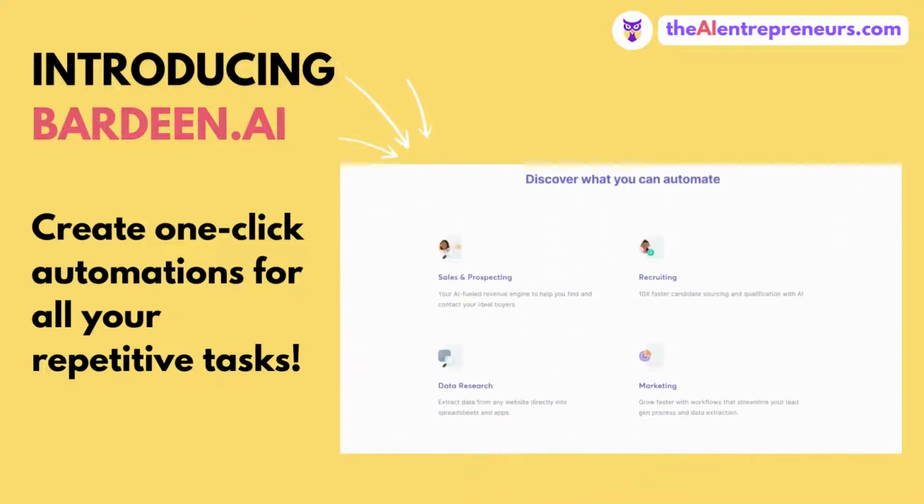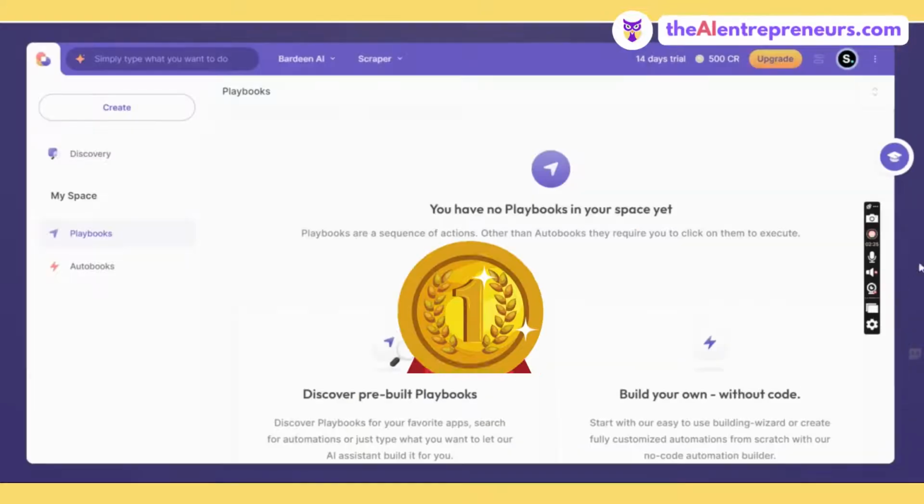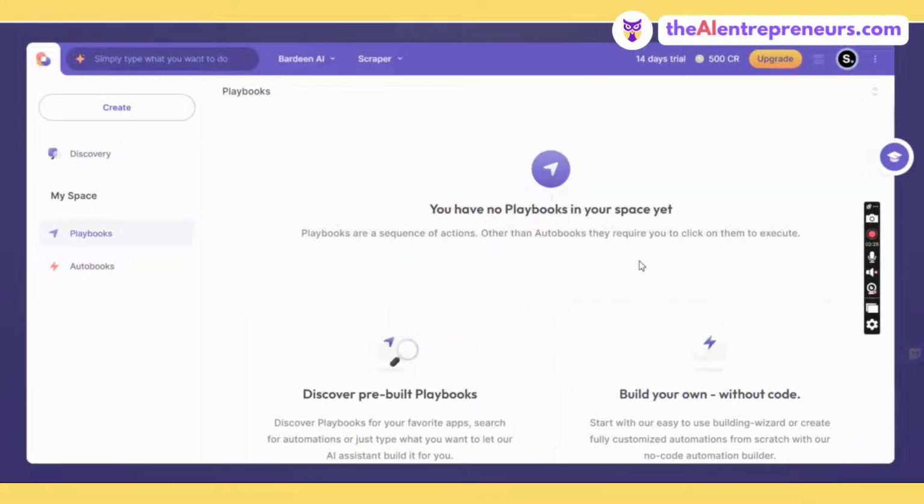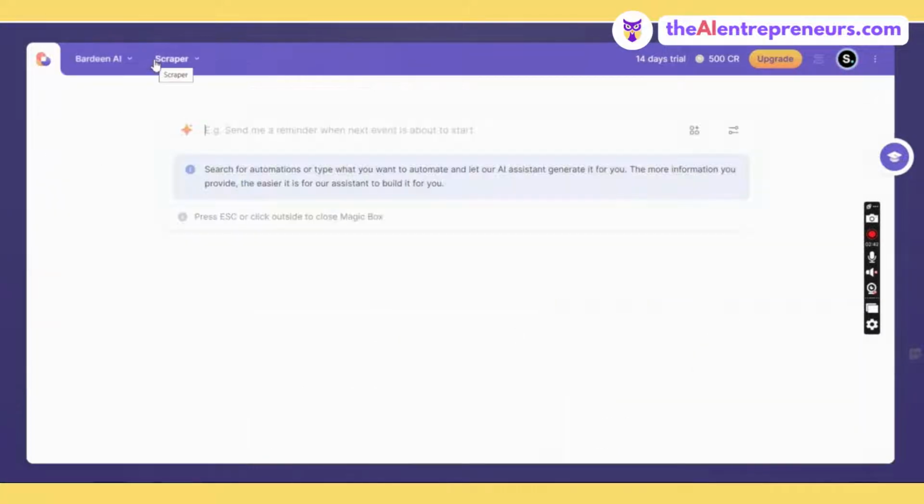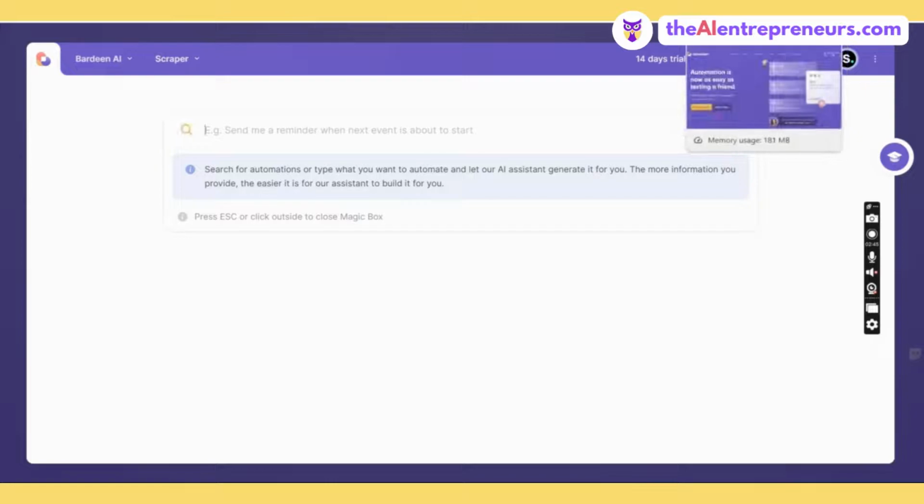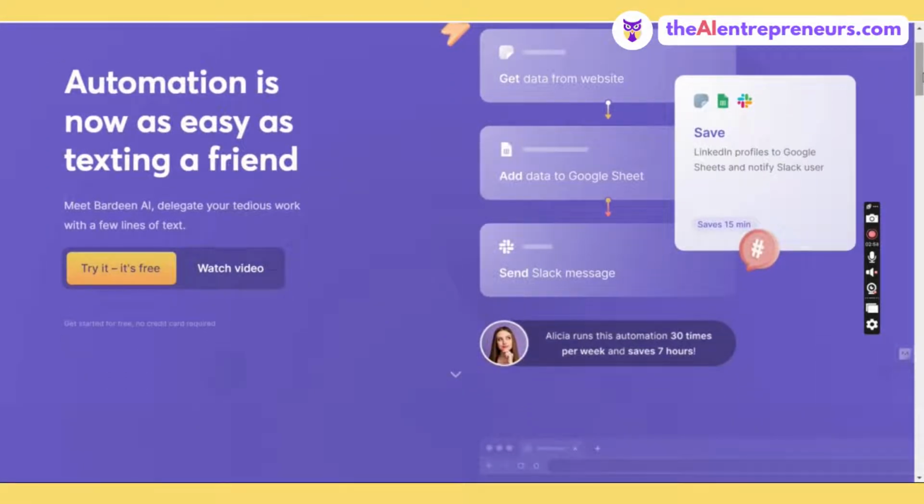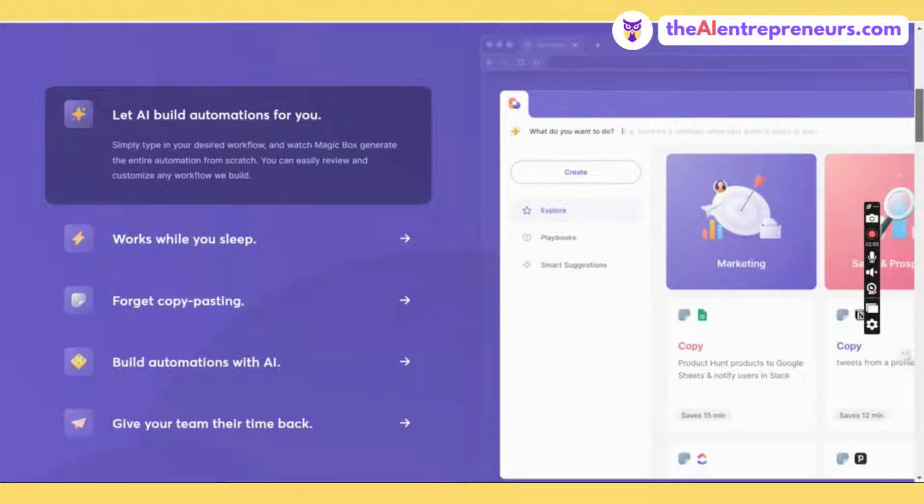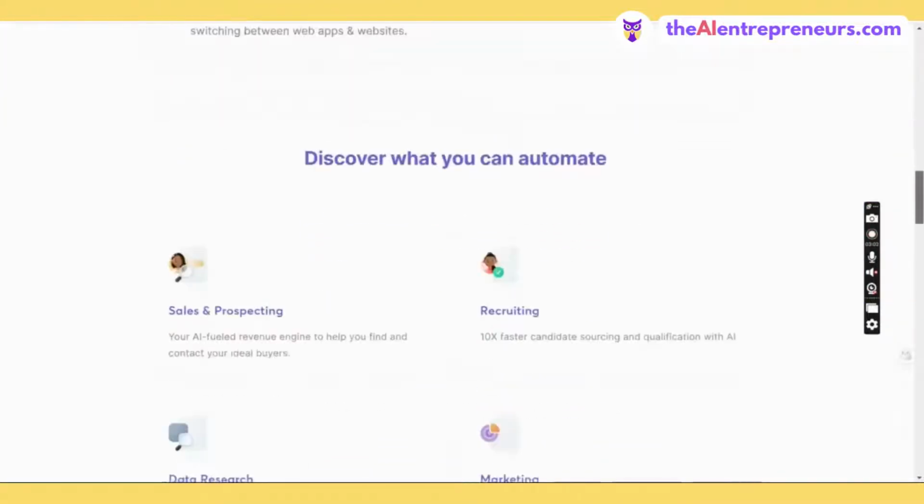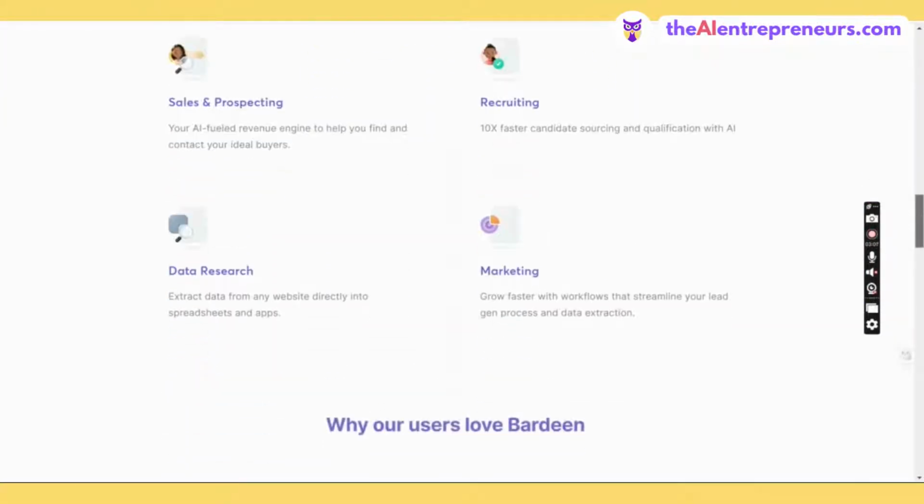You're in luck, because today we'll be reviewing Bardeen, voted Product of the Month on Product Hunt, and rightfully so. Pretty useful tool to save you hours of work each day. It has several integrations and playbooks that'll help you connect your apps and minimize several repetitive tasks. It has use cases in sales, prospecting, recruiting, data research, meetings, marketing, product development, personal development, and more.